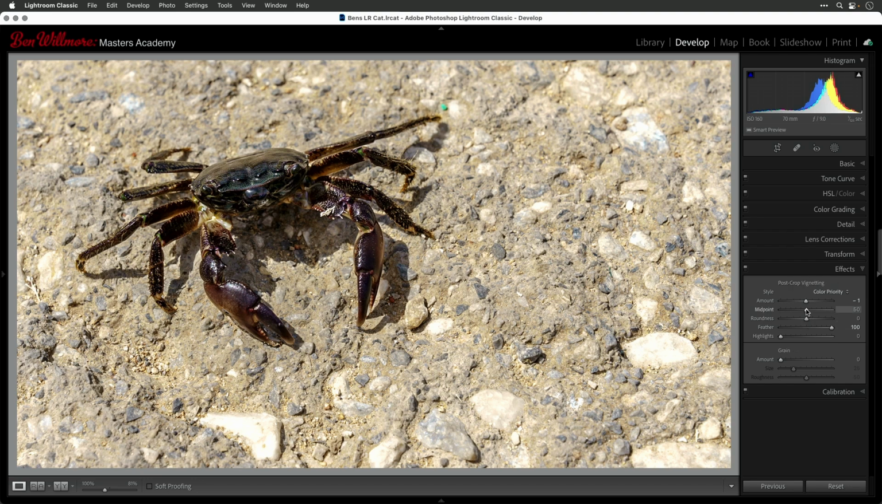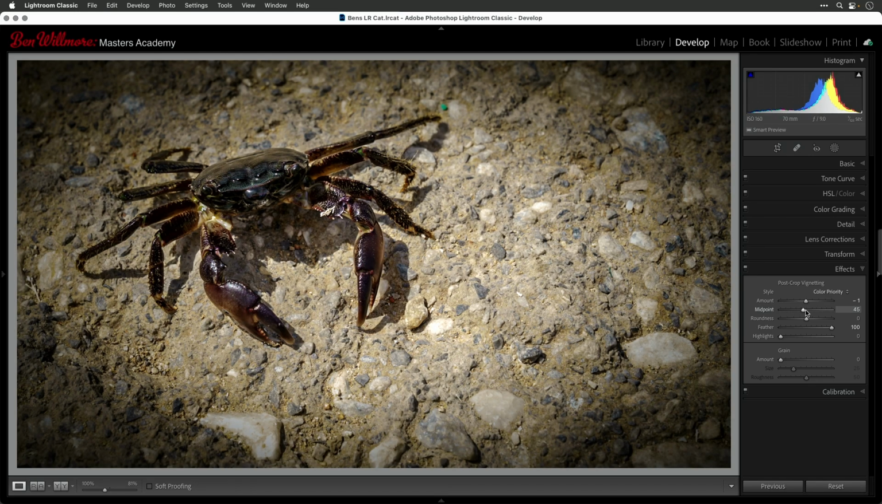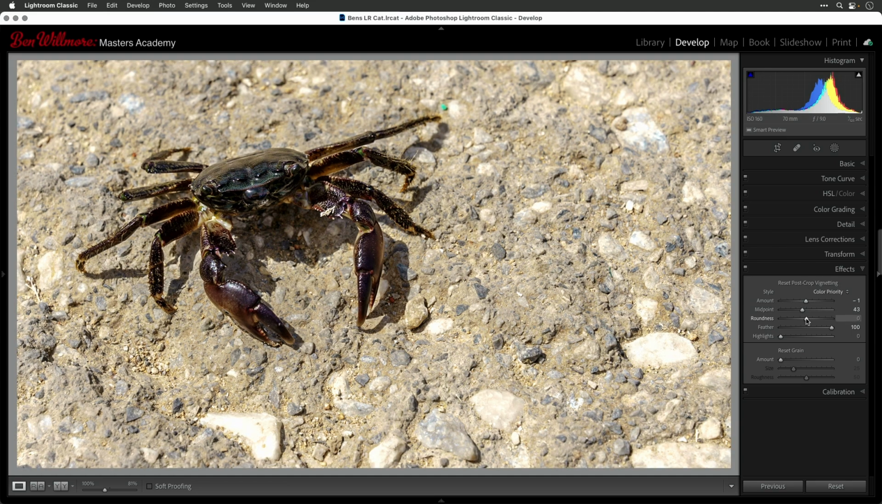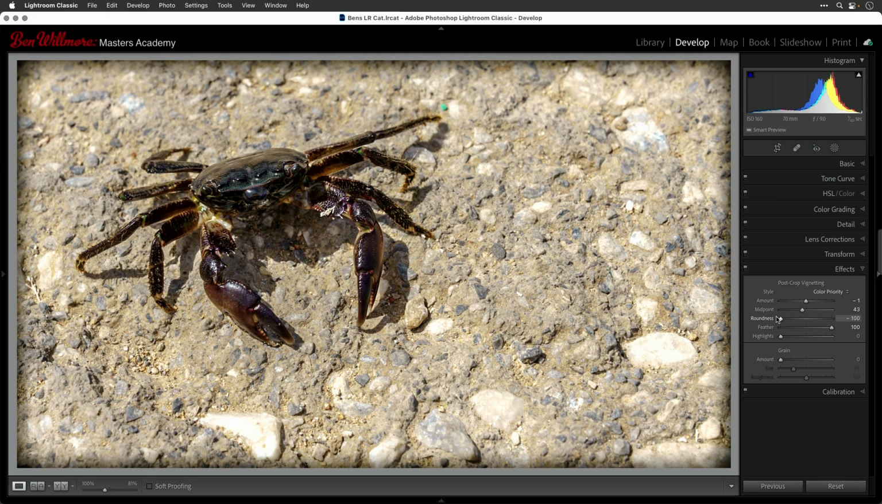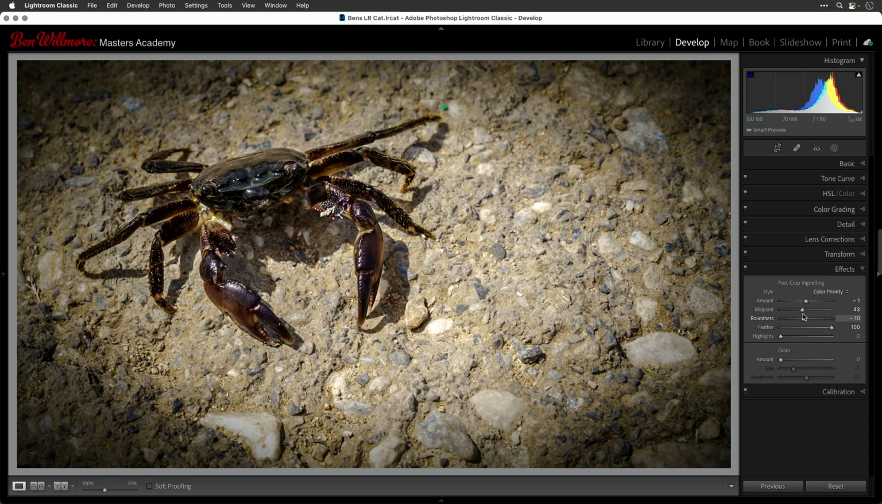And so I'll come in here and choose midpoint, and I'm going to bring it in, but I don't want this to be covering the subject matter that's there. So I'll limit myself. Then I'll choose roundness, and I'll swing it one direction and then swing it the other and decide which one is best for this particular subject matter. And to me, somewhere right around in there. And then I'll readjust my midpoint to make sure that it's not covering the subject very much.